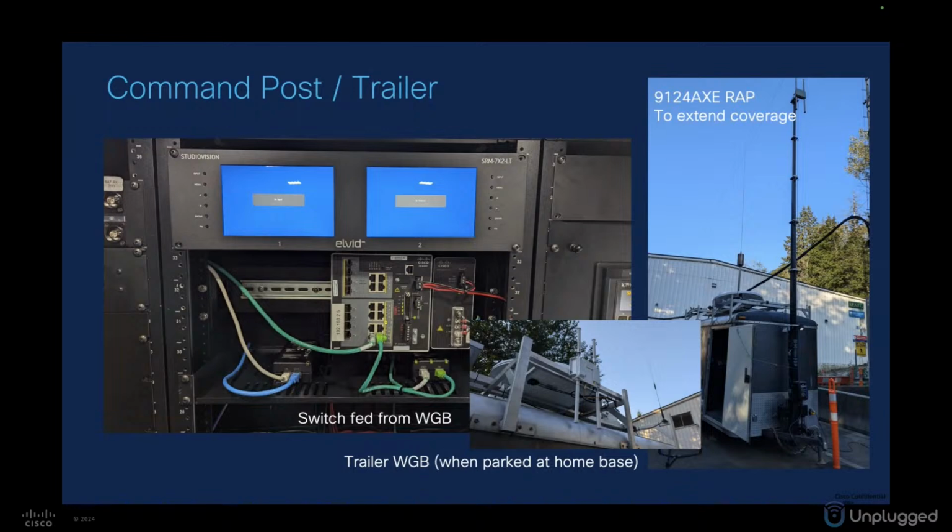By the way, here's what I'm looking at inside the trailer right now. This is the network inside the trailer. You can see an IE switch mounted up there on some DIN rail. The bottom photo shows the Workgroup Bridge uplink to the building when it's parked here natively, and you can see the VSAT antenna nested in this photo. On the right-hand side, you can see the 9124 root access point up on the mast. The intention is to provide not only wireless coverage around the trailer, but also to extend the range.